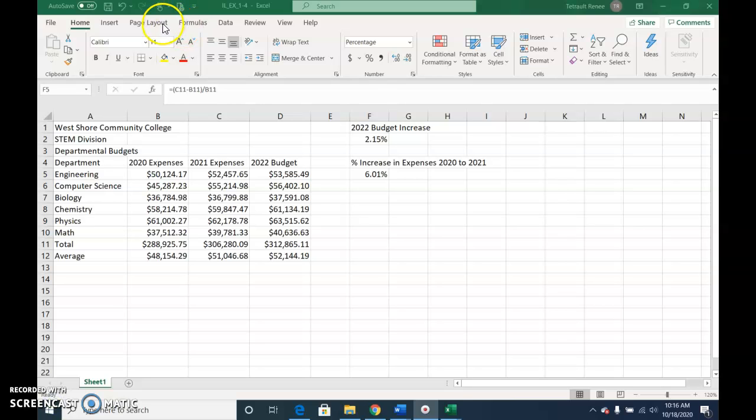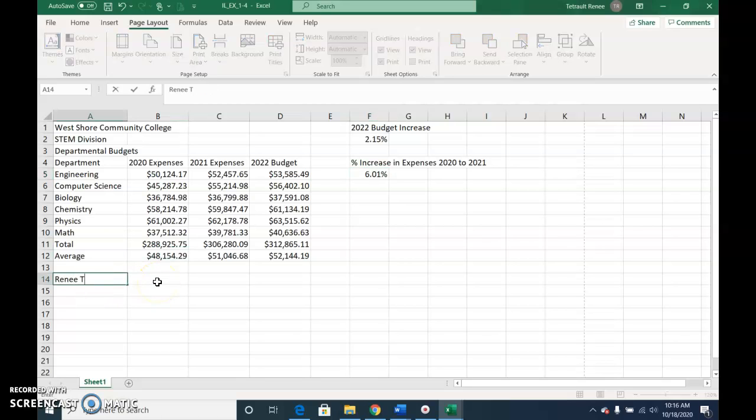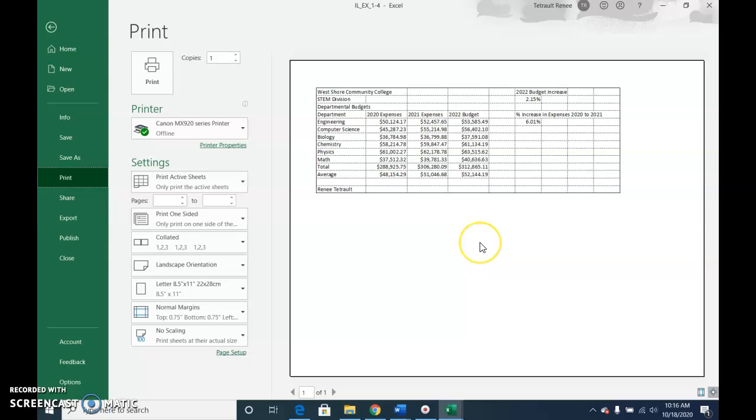So next we're going to go to page layout and change the orientation from portrait to landscape so everything fits, and then we will turn on the grid lines so that you can see them from printing, and then in A14 type your name, and then we will file, print preview, and it should look similar to the one in the textbook.